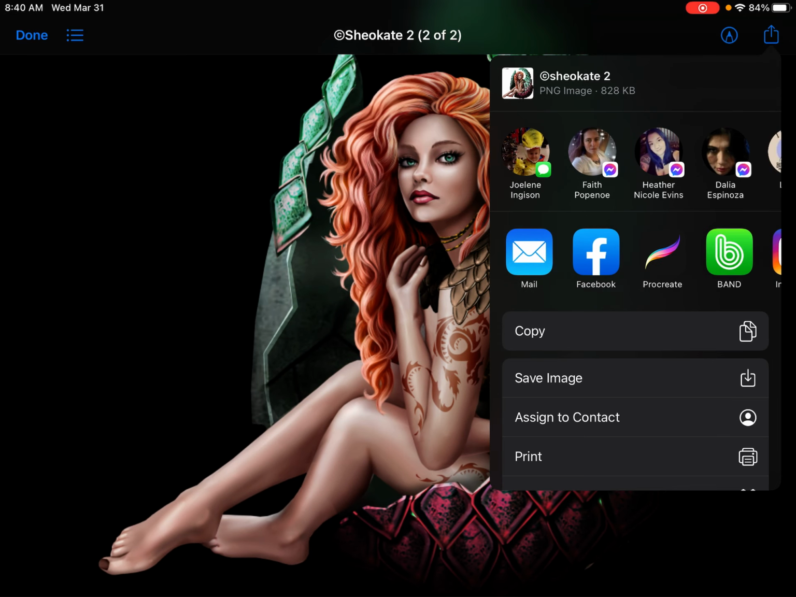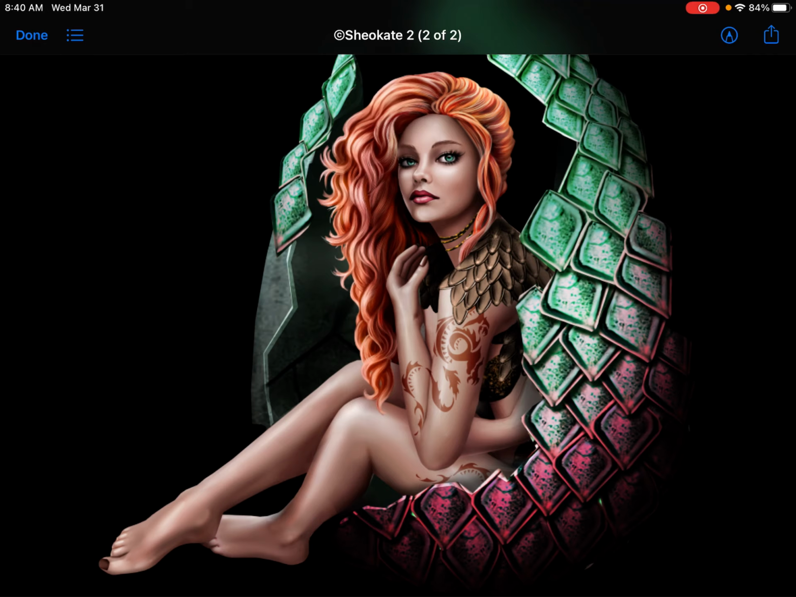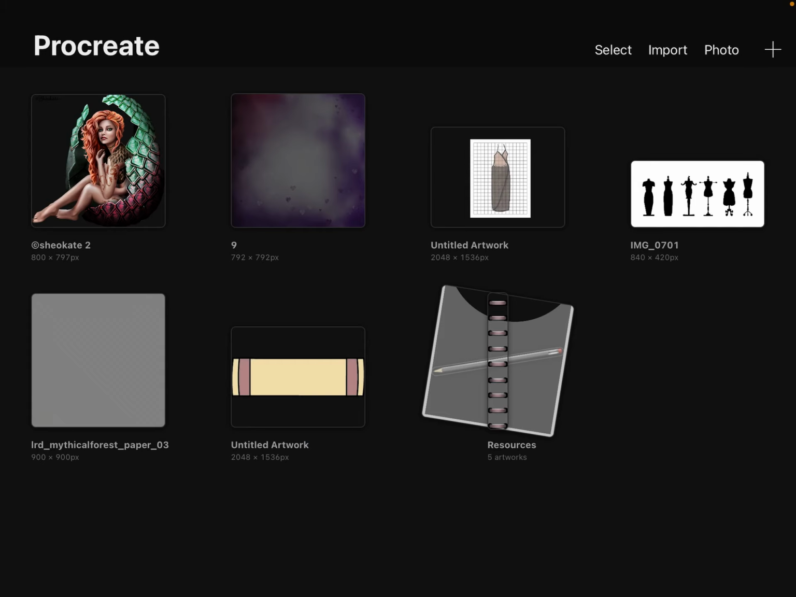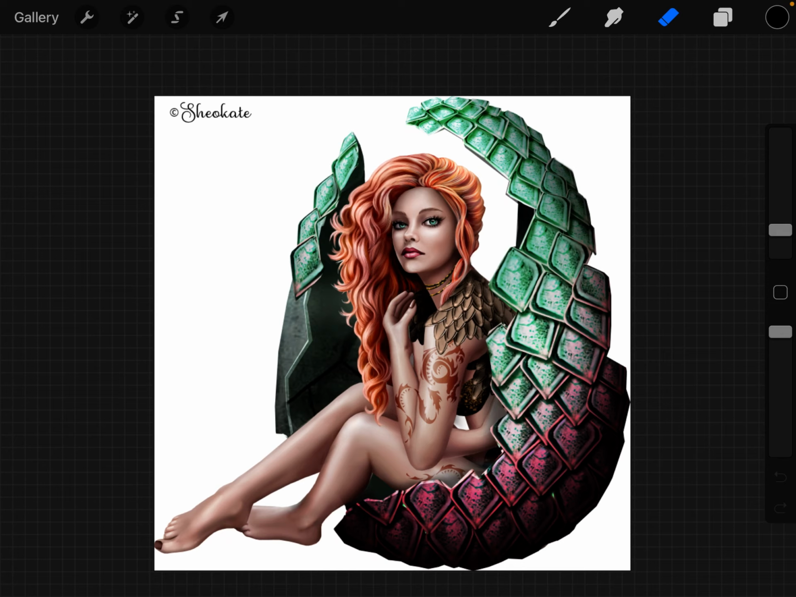Hold on a second. Let's export that to Procreate. This here is the designer of the tube. So you would use at Sequoia. I probably butchered that too. www.pics4designs.com, and then your license number right after it.